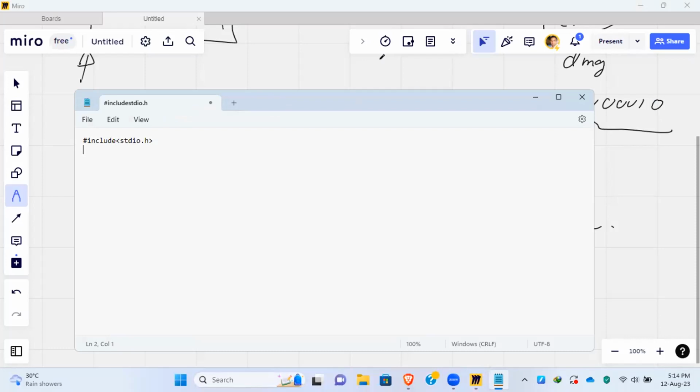Meanwhile, if you have any question, you can unmute your mic, or otherwise you can use the chat session. And you have to use void main. And here you need to write printf. So this is a sample code segment in the C programming language in order to print hello world on the screen.